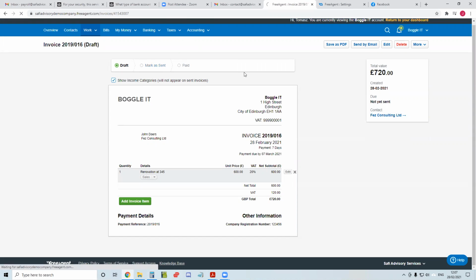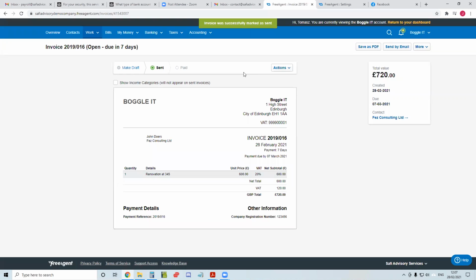So from 1st of March, remember that when you issue invoices to contractors under the CIS scheme, if your works are subject to CIS scheme, then VAT reverse charge rules apply.